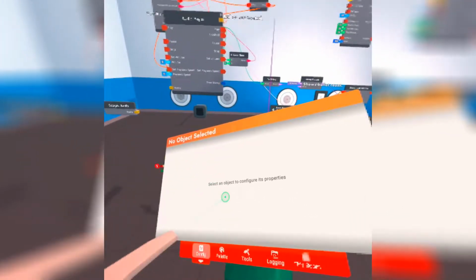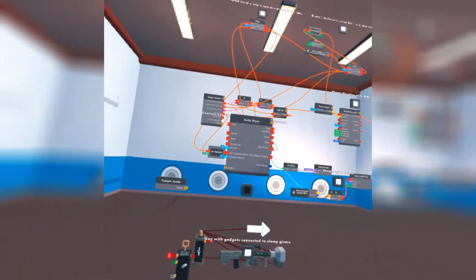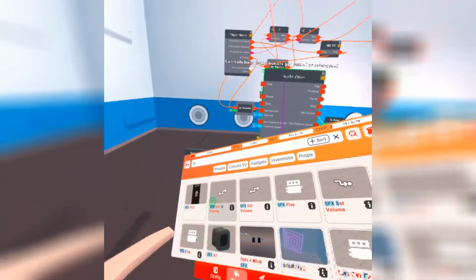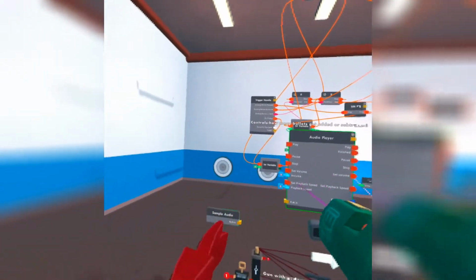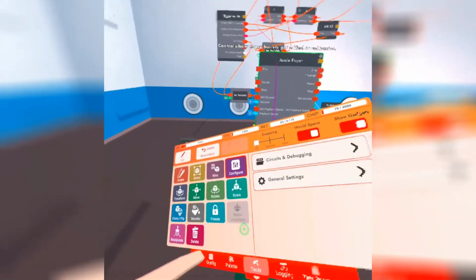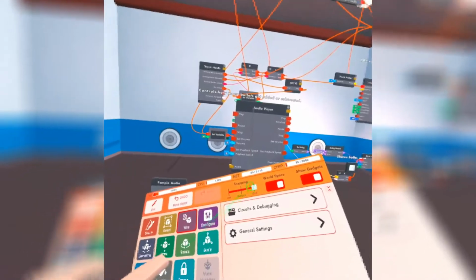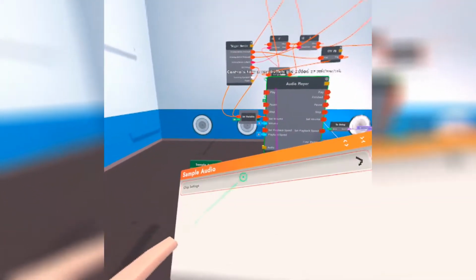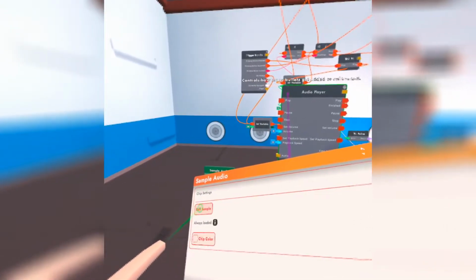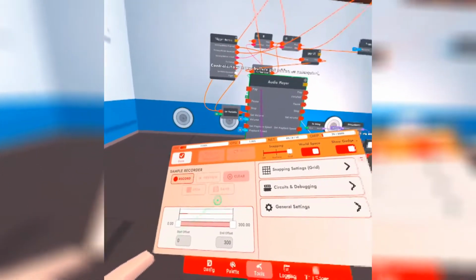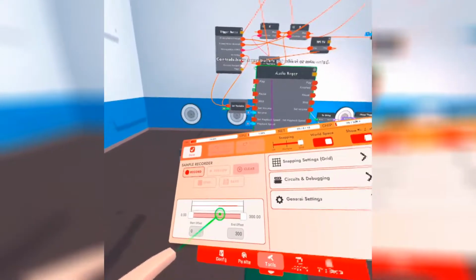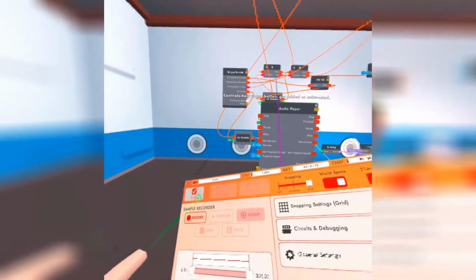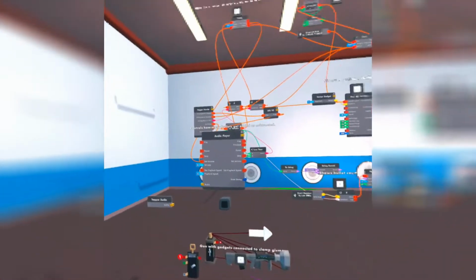So now let's go over how to make custom sound effects. As I said, have your audio player and your sample audio. You can't do anything with the audio player just yet. So configure the sample audio, go into chip settings, edit sample, and here you can record 300 seconds of audio. So I'm going to be right back after I'm done recording the custom audio.